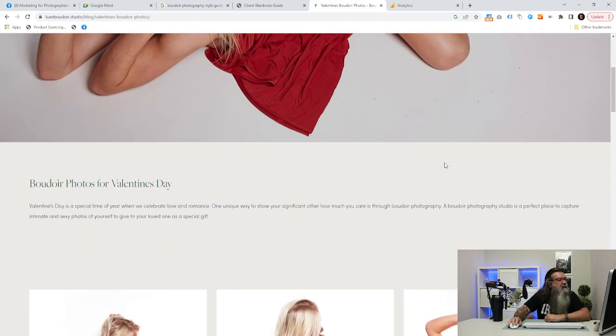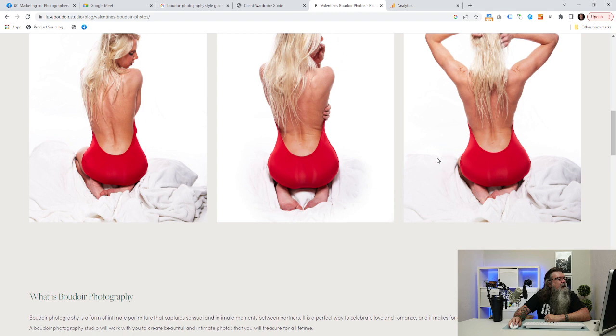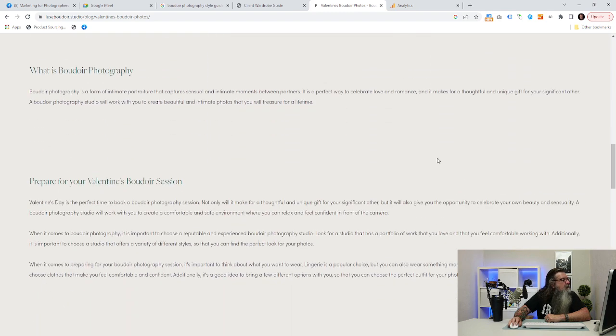So create your Valentine's content early and then create your blog post for it and start driving traffic to that. And this would be a really good way to leverage Facebook stuff. So let's say you've got a Facebook group, or let's say you've got a pretty good following on your personal or your business Facebook page, or let's say that you wanted to run some Facebook ads.